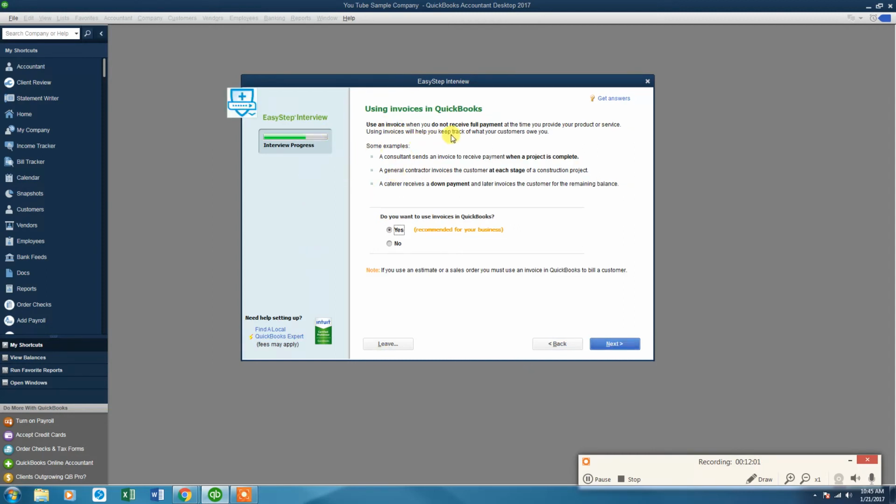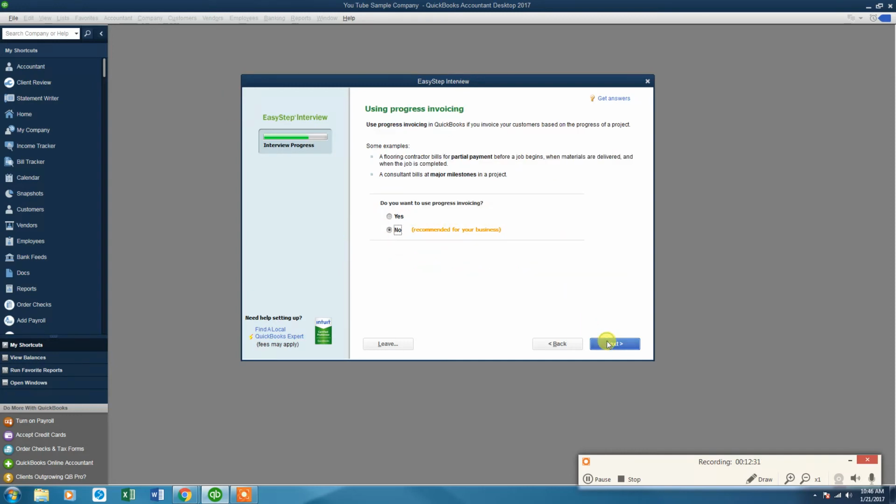Use an invoice when you do not receive full payment at the time you provide the products. Maybe we receive down payments and we want to keep track of what the customer owes us. That's what I meant by accounts receivable. In my CPA firm, we do the work, we give the work back with an invoice. I need to track what that customer owes me when I give that work back. So we're going to use invoices. Next.